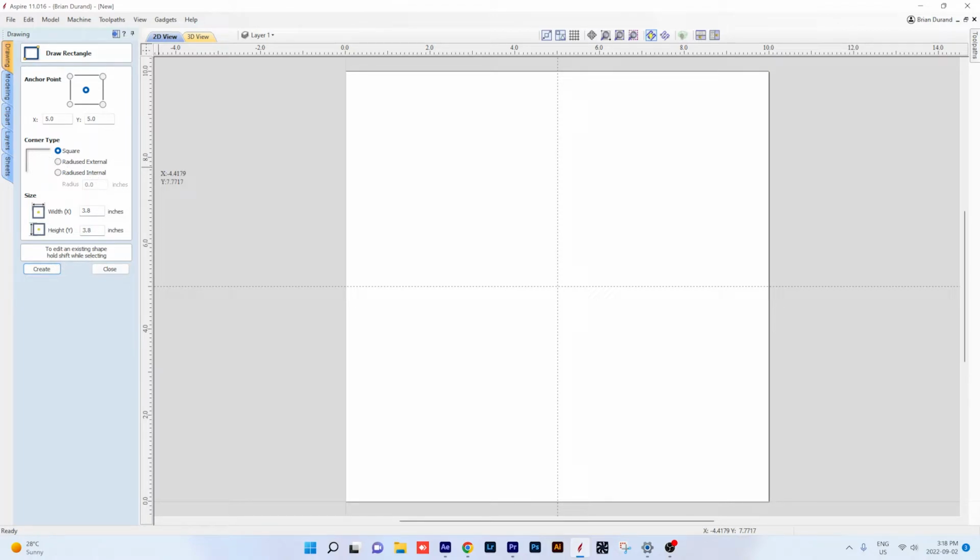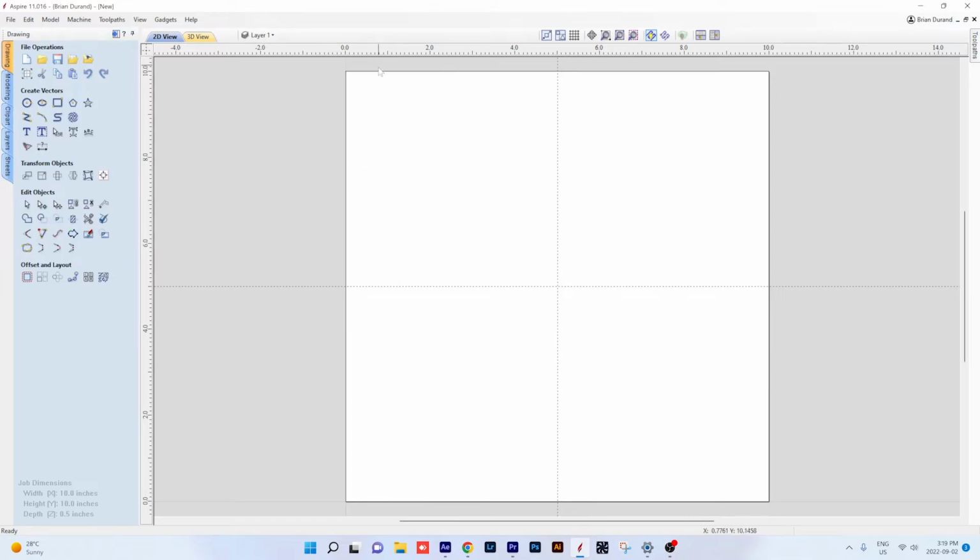Then you have your size and width. So let's make it the size of the document. So we'll make it 10 by 10. Hit create. And now that's going to give you a rectangle or square going around the whole document. So that's useful if you want to create a boundary around your carve. So now you can select that and delete it.